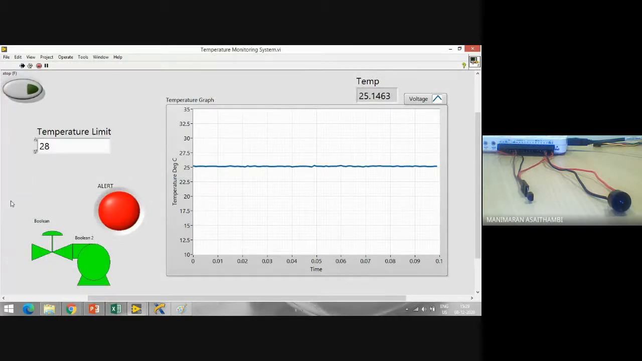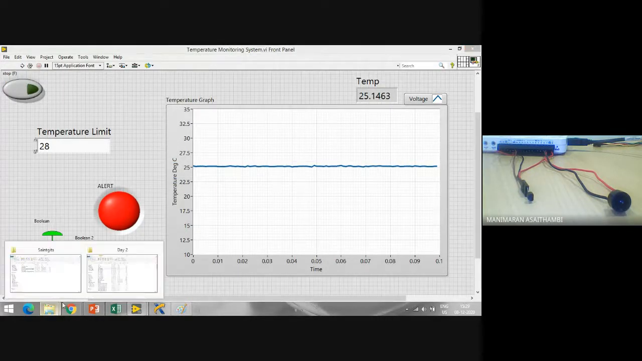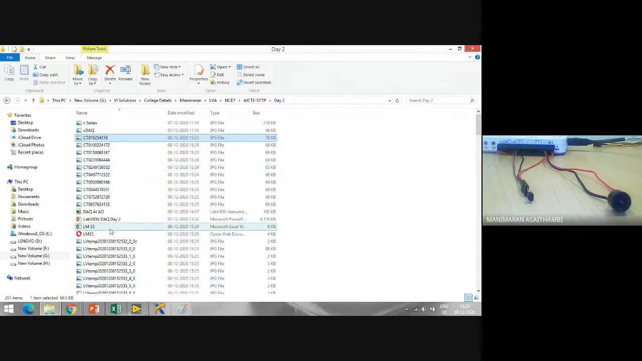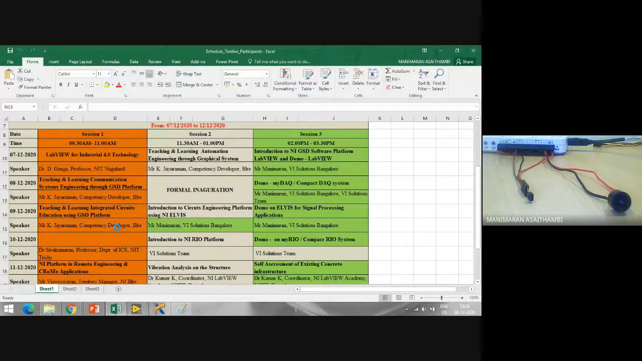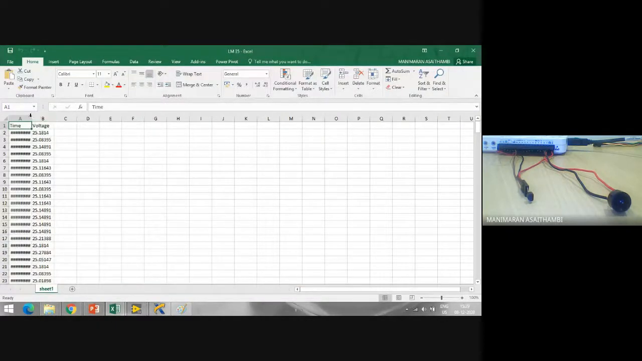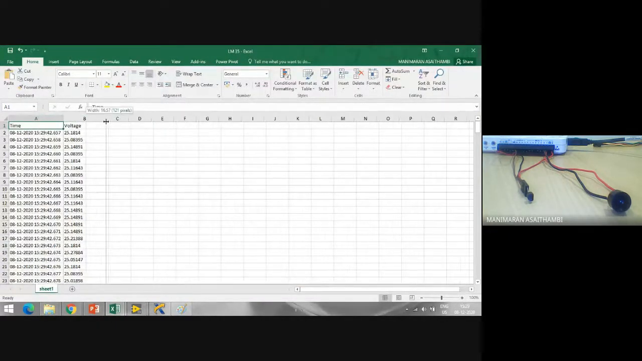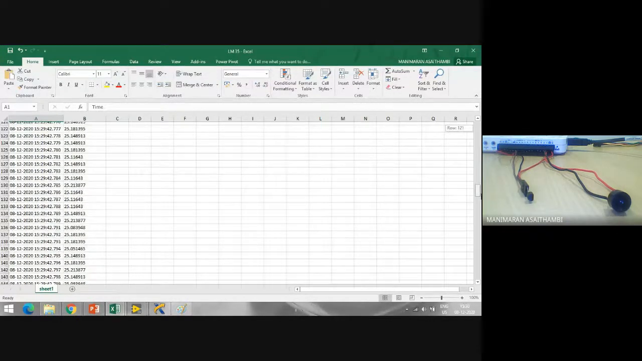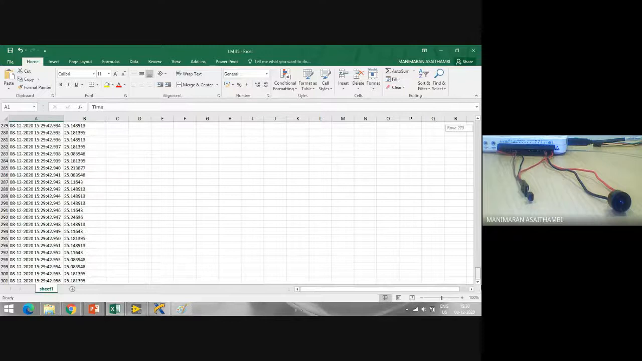Stop. Now I'll go to my location, day 2 here. Do you see I got LM35? I'll just open it. I got an Excel file. This is the time and this is the voltage it acquired here. Will I get 100 samples? Yes, I have 300 samples, 301, because I ran my program for 3 seconds. Every second it is taking 100 samples, so I have 300 samples here.